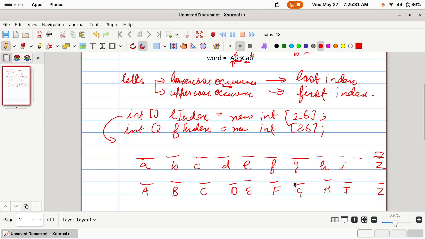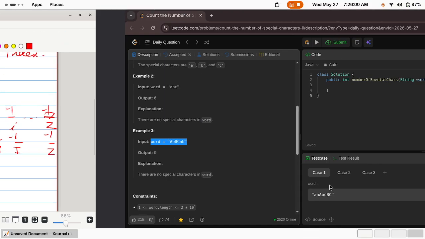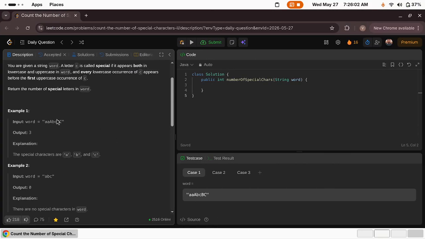Initially each of them will be -1. -1 indicates that so far this letter hasn't appeared. -1, -1, -1, and so on, for each of them it will be -1. Now as soon as I see any character, let's say A, I'll update it. Let's take this one only.